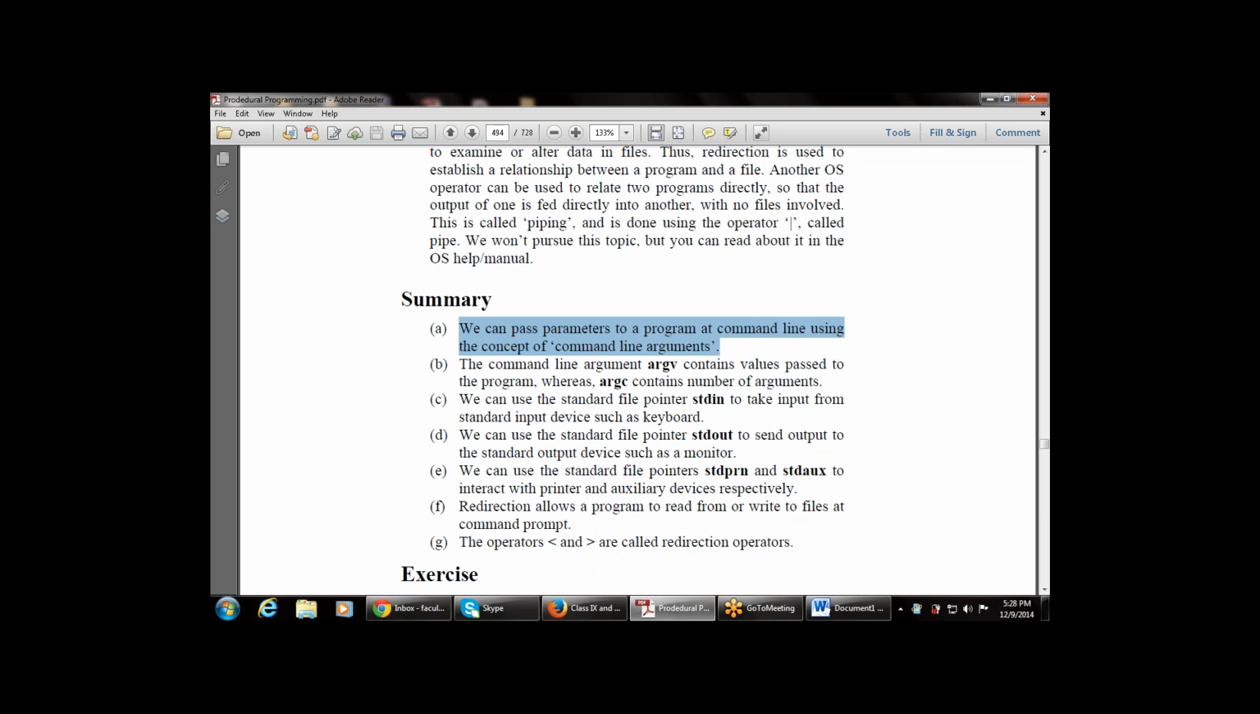Second point says the command line argument, that is ARGV, contains the values that are passed to the program. That is, ARGV is used to contain the values that are passed to the program, whereas ARGC contains the number of arguments. So ARGV contains the data or the values, while ARGC contains the number of arguments.